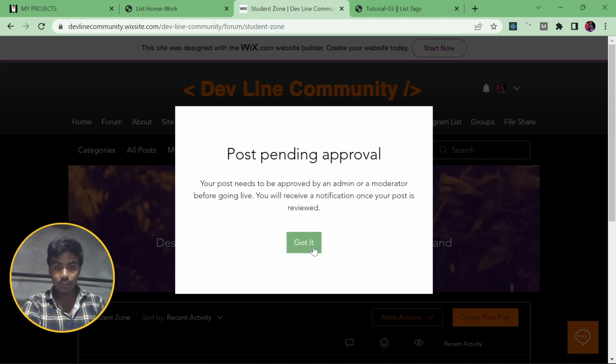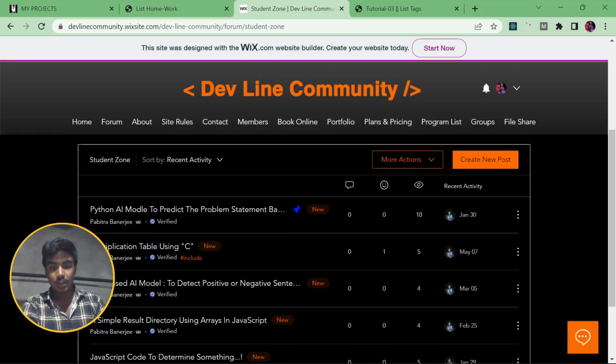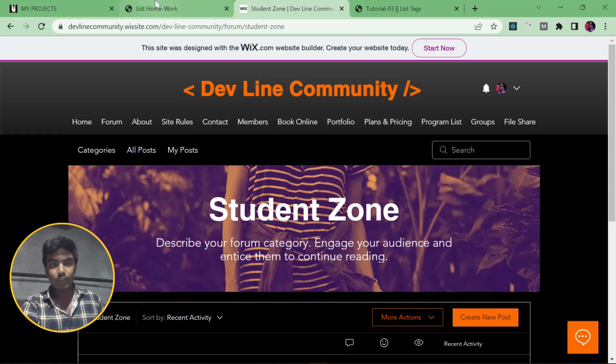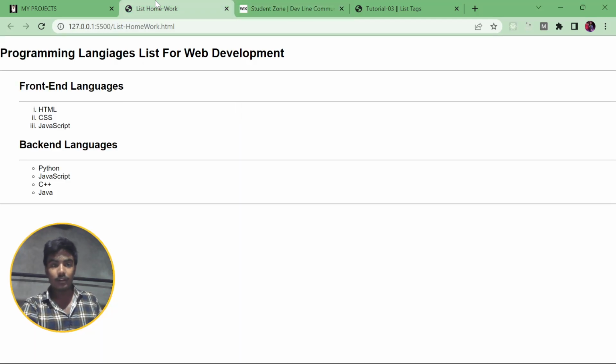As I am the admin, I will verify your code, and then your post will be uploaded. Your post needs to be approved by an admin or moderator before going live. You will receive a notification once your post is reviewed. I will review this post and then I will upload it. I will also check your code. So this will be very helpful for you.